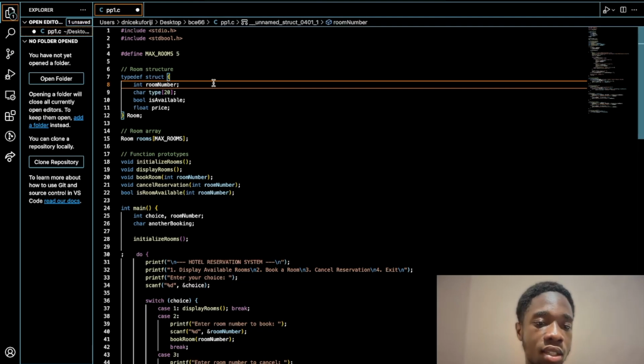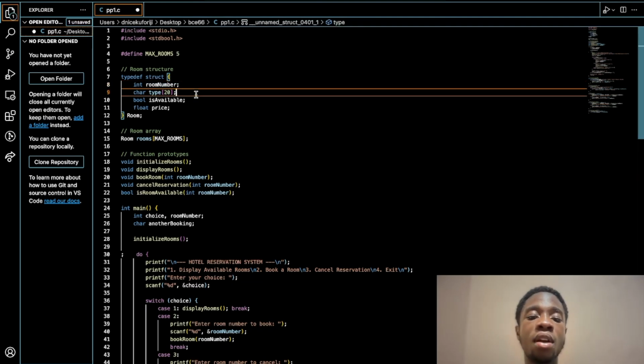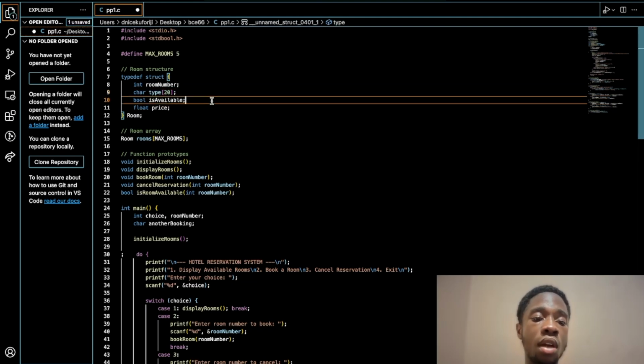So those are integers. And if we move on, we have char type[20]. So this is to store the type of room, whether the room is going to be a suite, a single, a deluxe, an executive room, or whichever room that are available in the hotel. Now with bool, this is to track whether a room is free or occupied, or if a room has been booked or not. That's the use of this particular section of the code.